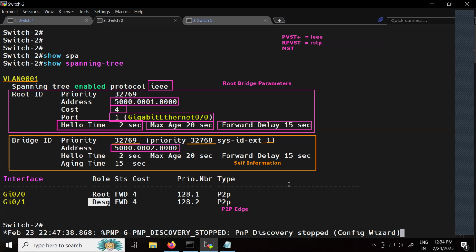Sir, if one more lowest priority switch is added to the topology, again the election process is started, no? Yes, if one more lowest priority switch is added to the same topology, the election procedure is started again, right? Yes. Okay, because it will also start sending BPDUs. Yes, yes. Okay. So this is clear.